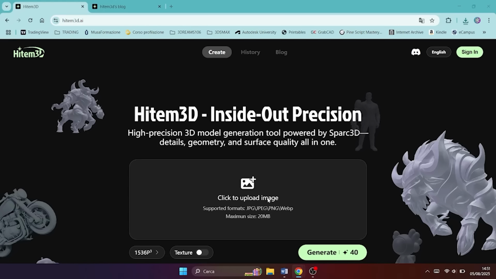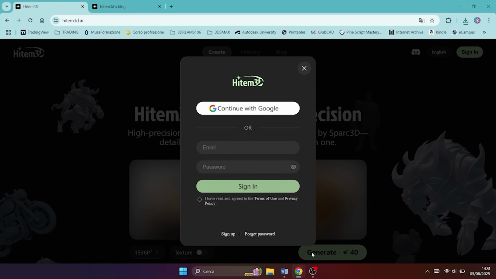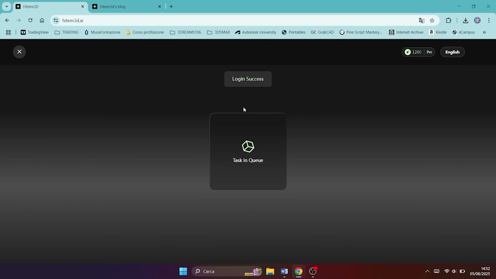There are several AI software that create 3D models from images, but Hitem3D focuses on speed and accuracy. It's perfect for those who want to quickly prototype or bring original creations to life using only an image. But let's see how it works. It's really easy to use. Just upload the image you want to turn into a model to the website. Press Generate and you're done.